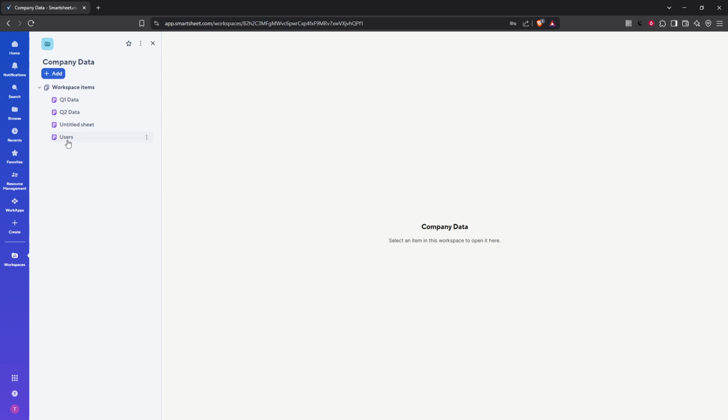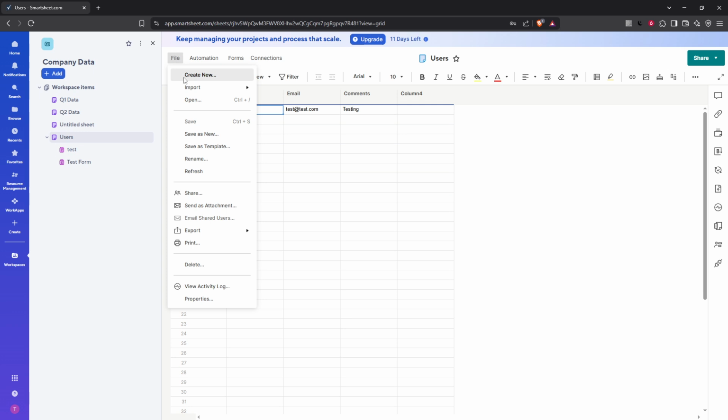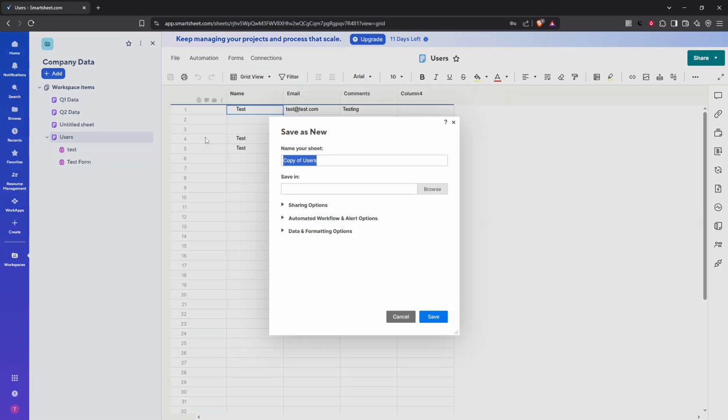Inside your workspace, you'll find the Smartsheet that you want to work with. Go ahead and open it. With the sheet open, it's time to create a duplicate. Head over to the File menu. Here, you'll see an option that says Save as New. Selecting this option is crucial because it enables us to create a new version of the sheet.